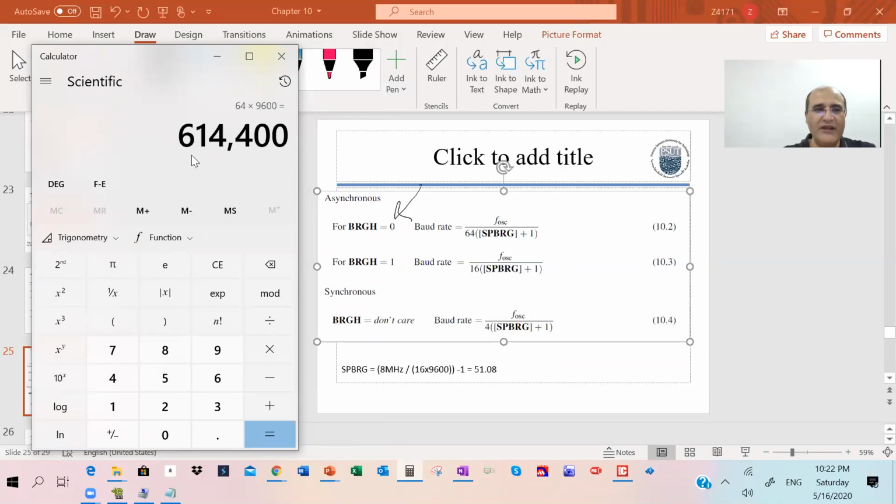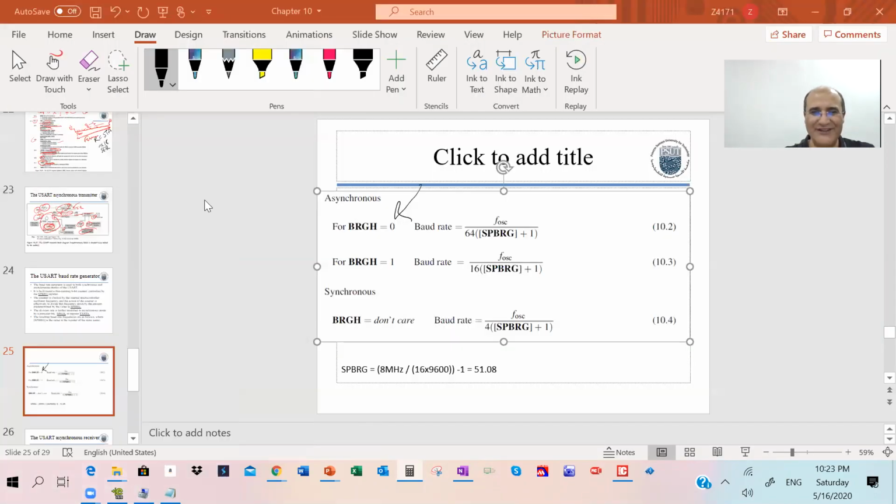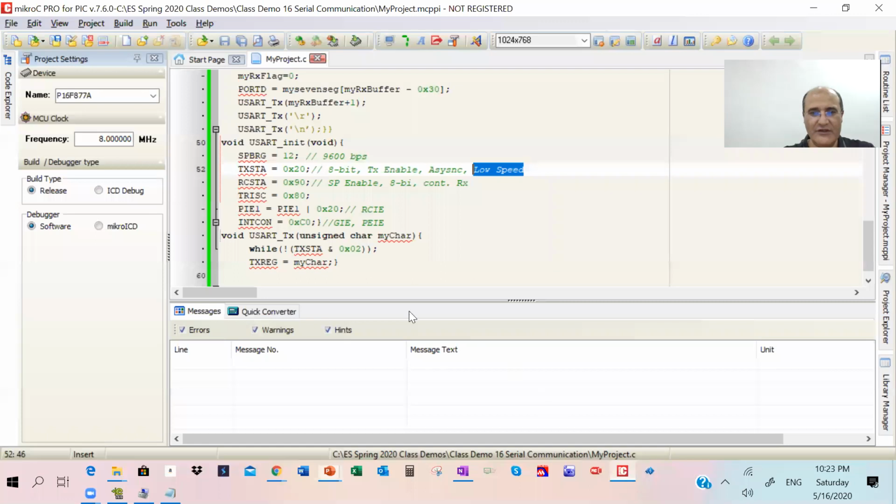Then we divide 8 million, which is 8 megahertz, by this number, 614,400, minus 1. What did it come out as? It was 13. The result is 13, right? Minus 1, 12. Okay, I don't want to repeat it. 12. So here is where we got the 12 from. Okay.